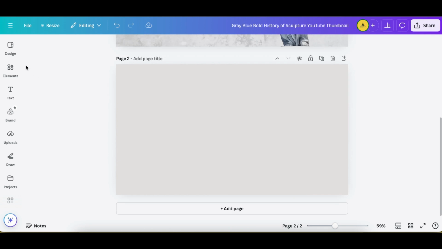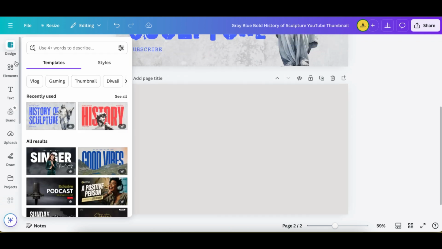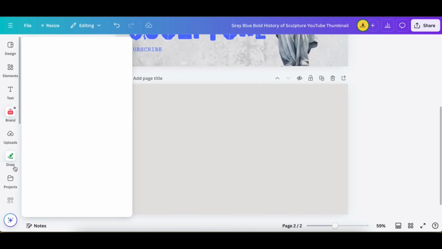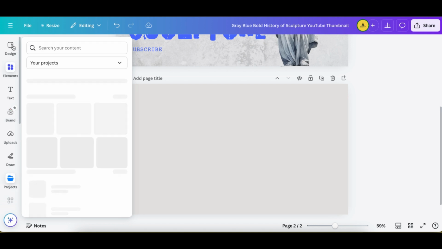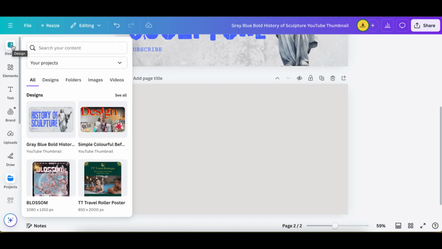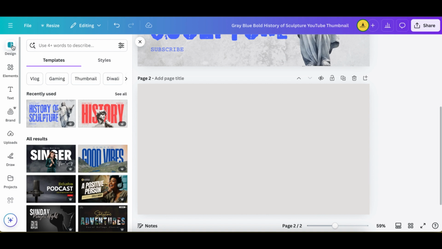If you look over to the left here, you have design, elements, text, brand, uploads, draw. A lot of this stuff, especially down here, you won't need. But if we just start with design, this one helped me so much when I was a beginner on Canva.